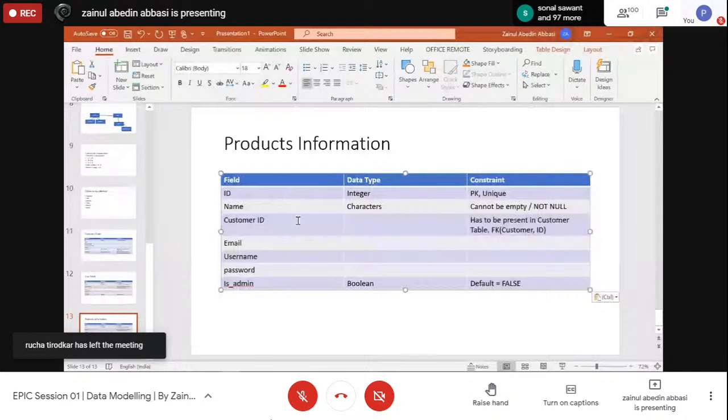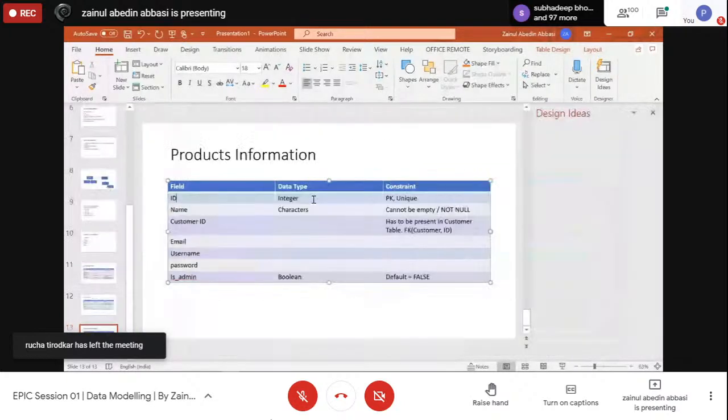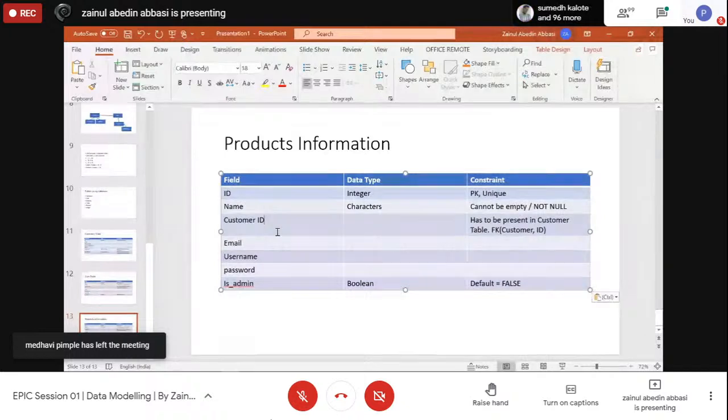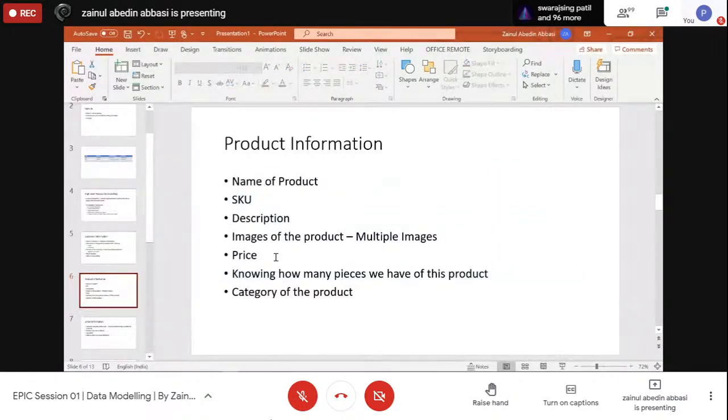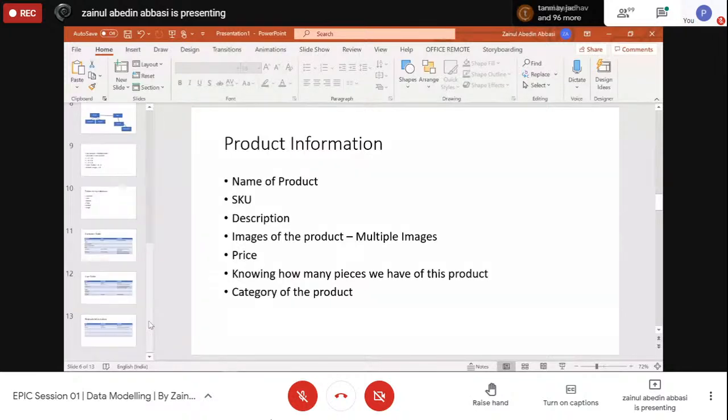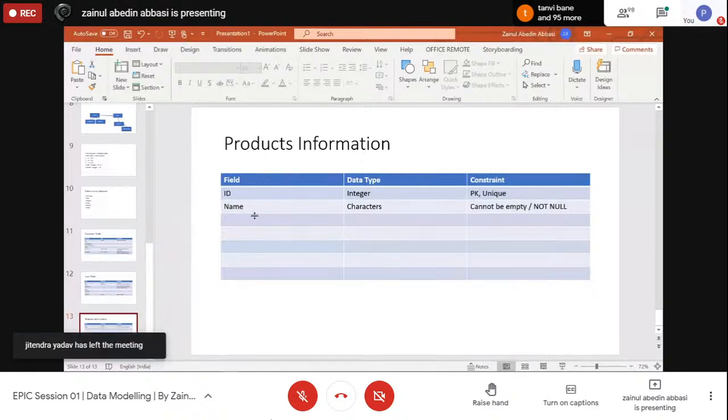We have this. We want ID, obviously. We want a name of the product. Yeah, we don't need customer ID for sure. We don't have this. Let's look at the different things. What else are we saving about product? We made a list. We said SKU, description, price, how many pieces we have of this product, and category of the product.